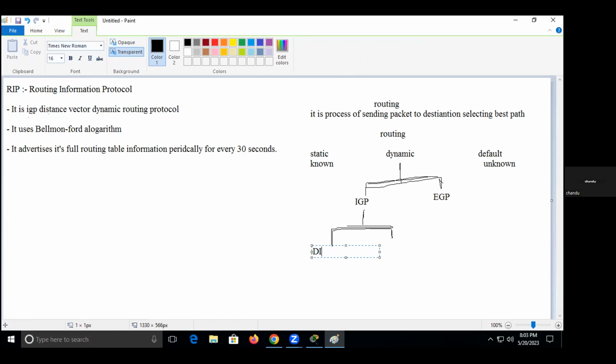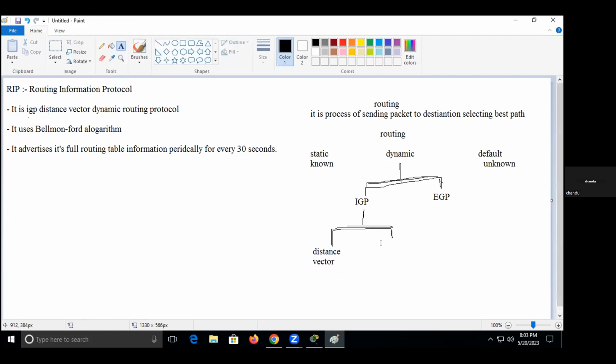One is distance vector. The other one is link state.